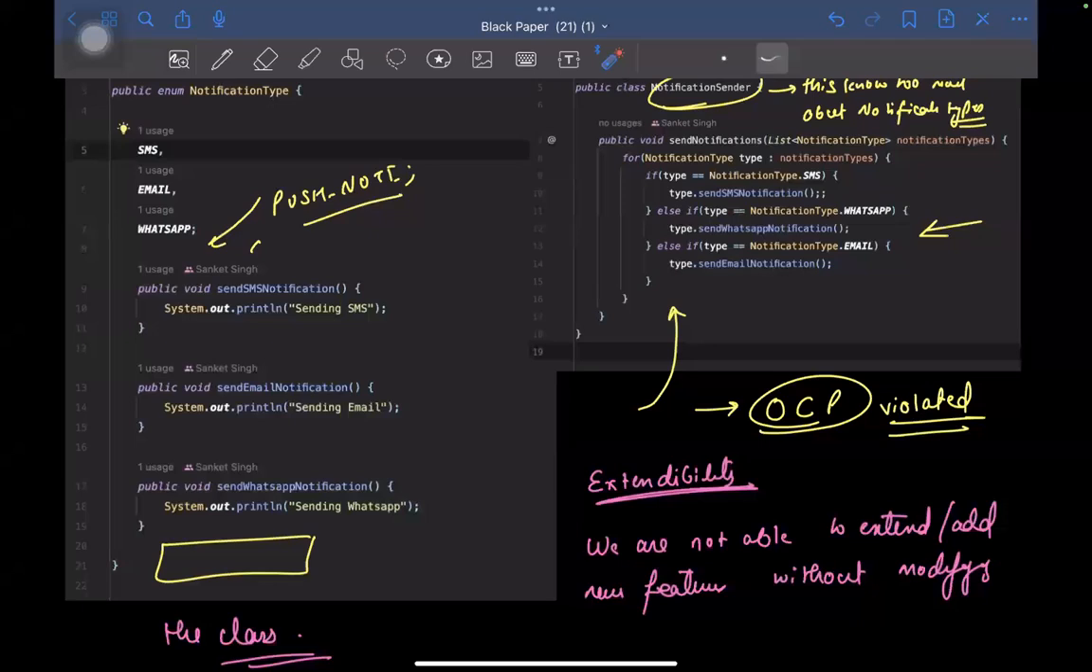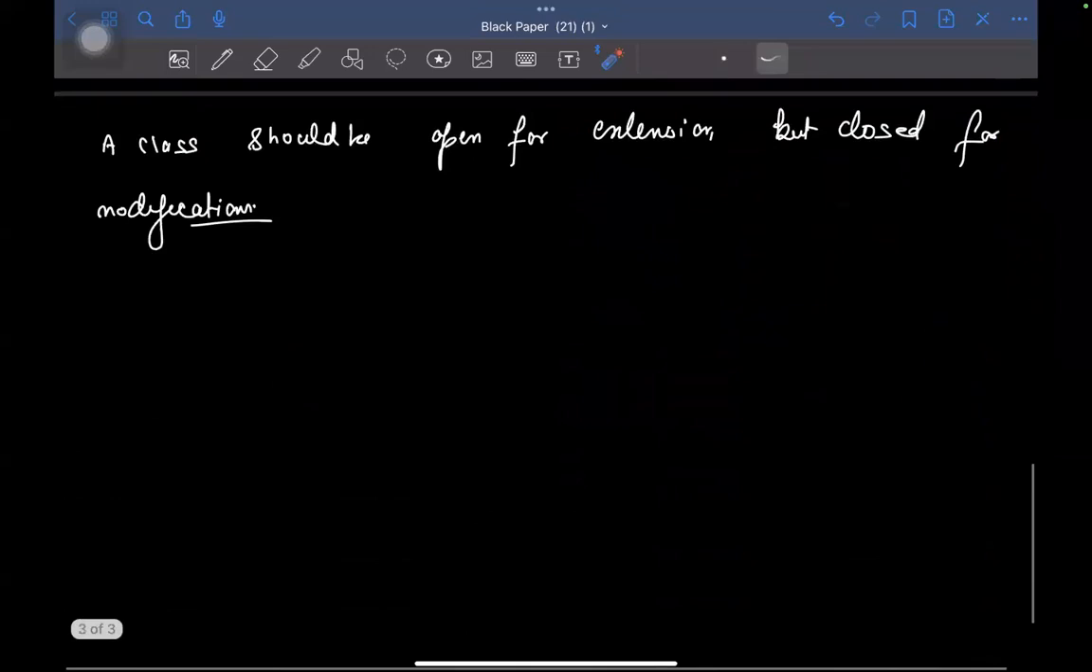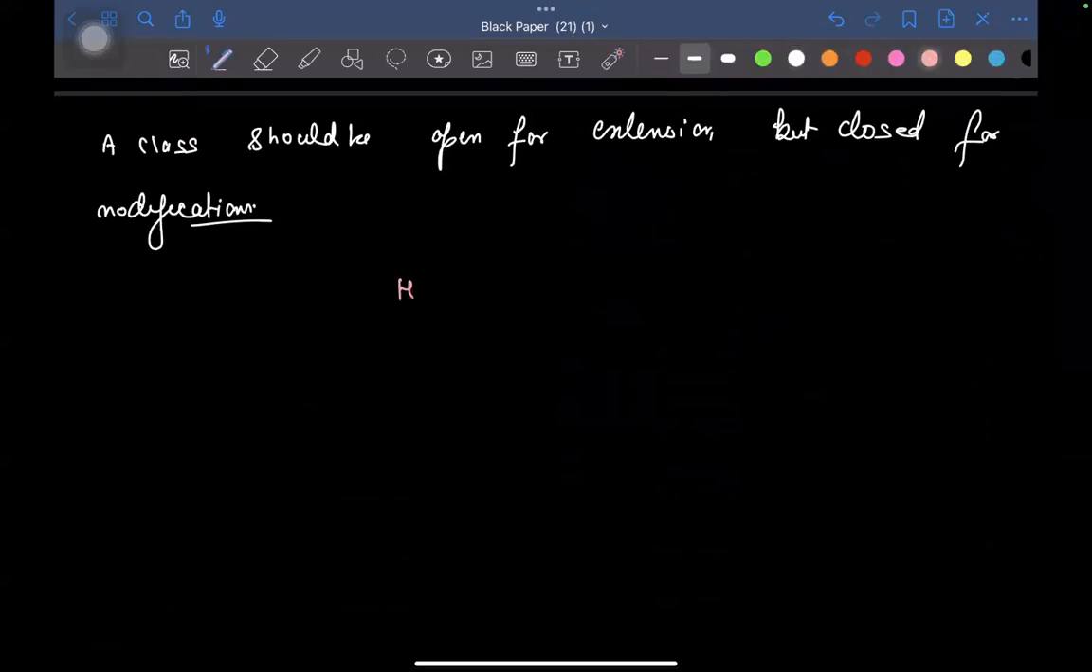Now, can you tell me how you can modify this code so that it becomes a bit better? Now it's your task. How can we improve the code?